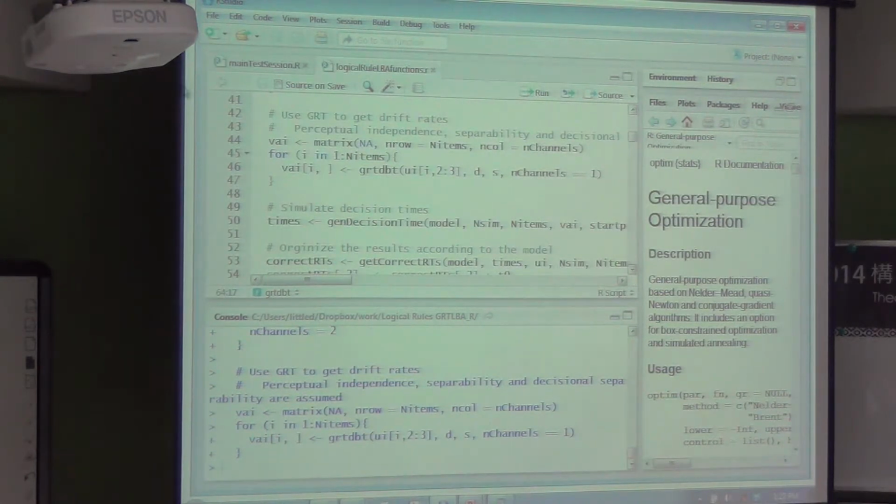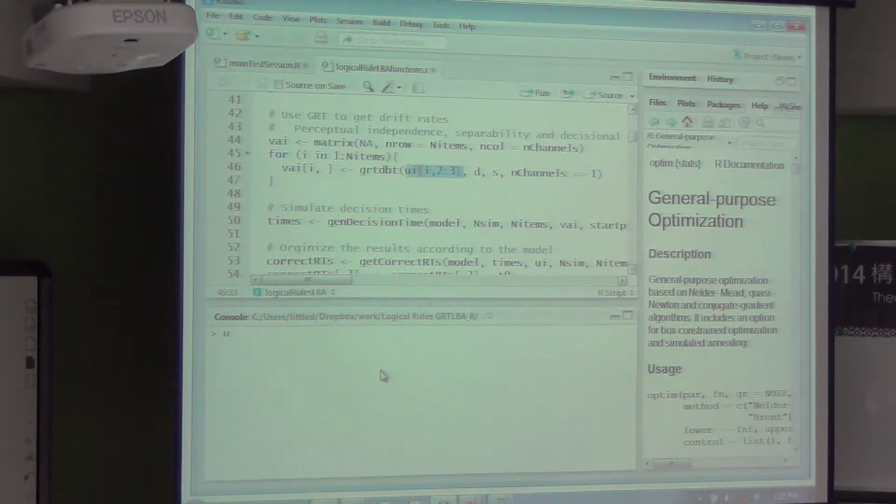This code here will run the GRT-DBT function. This is just pulling out the second and third columns of this matrix, which are our stimulus coordinates. If I show you what that looks like, you can see that it's numbered each of the items 1 to 9. It's got the stimulus coordinates in the second and third columns and the categories in the fourth column.